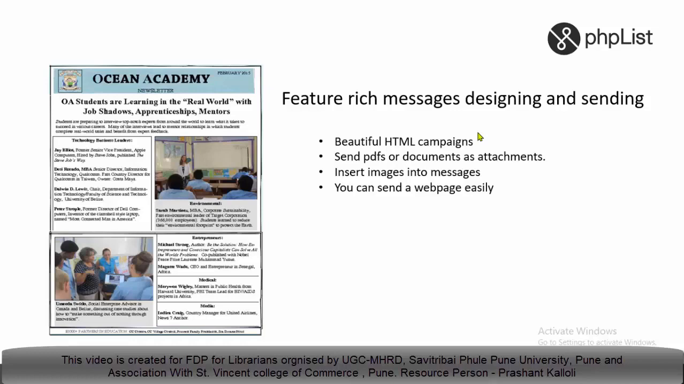Even in the usual email client, this type of text editor is not provided. We can create beautiful HTML campaigns using the web interface and send a well-formatted text version to our subscribers. We can send PDFs, images, video clips and documents as attachments with email. We can insert images into messages with links.